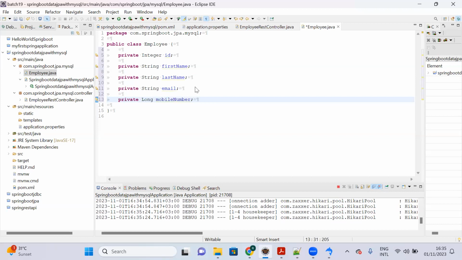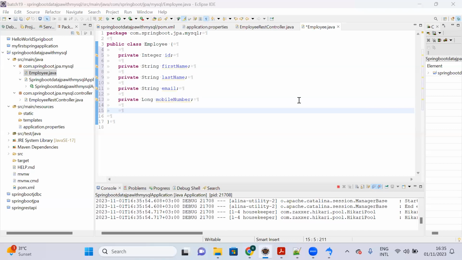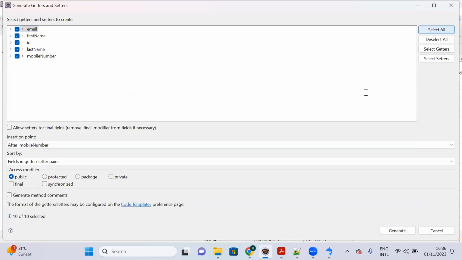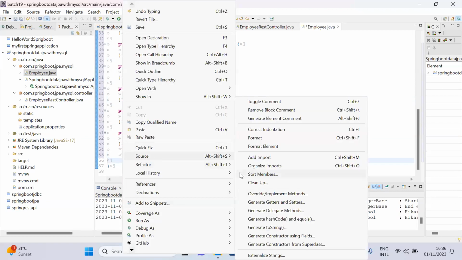Mobile number. So let's say we have one, two, three, four, five properties. Okay. So we need to generate setters and getter methods. Right click on the class and source. You can use select all and then generate setters and getter methods. So we need to override toString method as well.